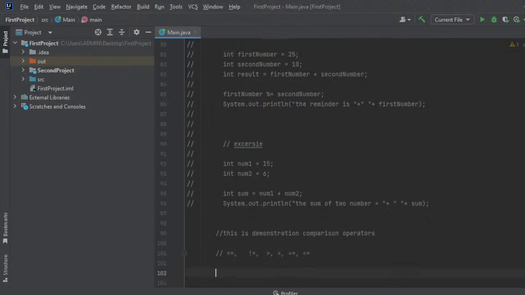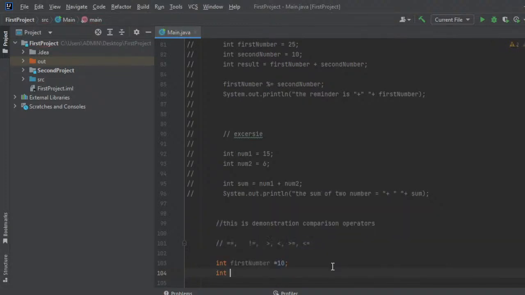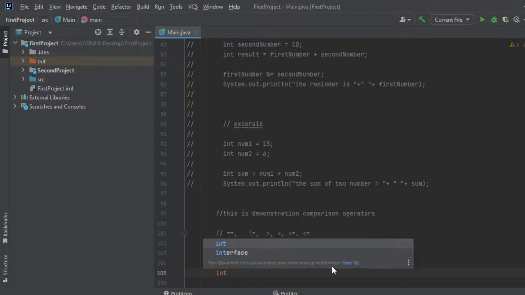So to demonstrate each one of them, let us declare 2 variables to hold 2 numbers, and then we are going to determine whether these 2 numbers are equal or not. So we are going to have the first variable called first number, and then here we are going to store the value 10, for example. And then we are also going to declare a second variable called second number, and we are going to store the value 15 inside it. And then we are going to declare another variable and say maybe int result, and this one we are going to initialize with the value 0.